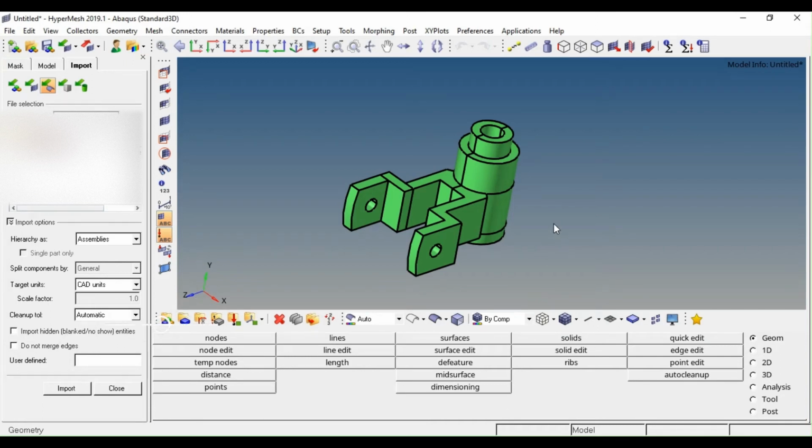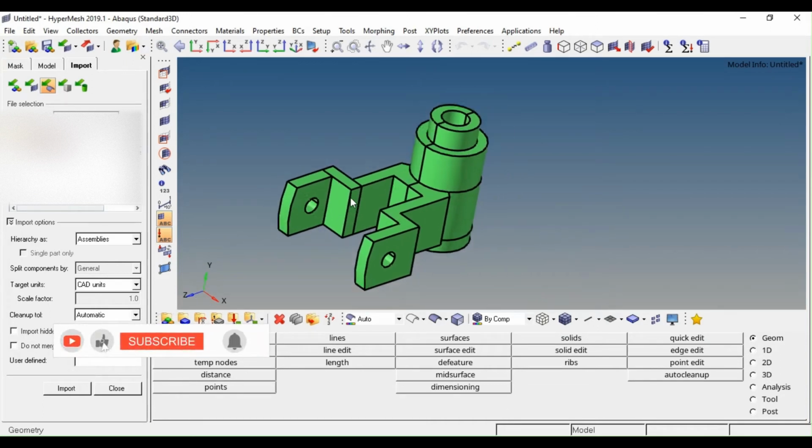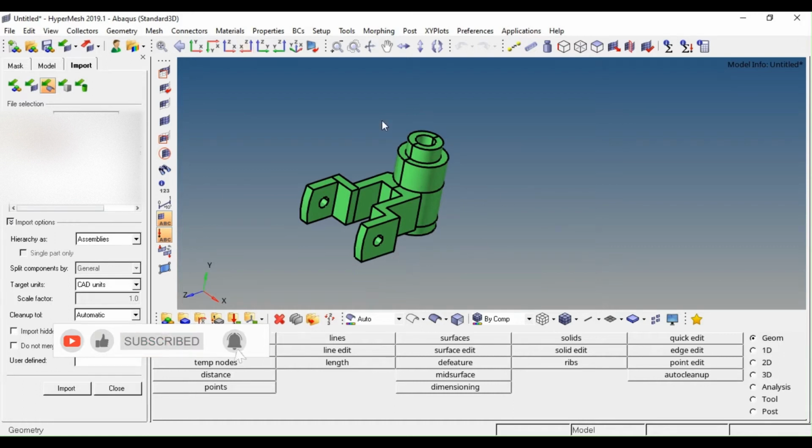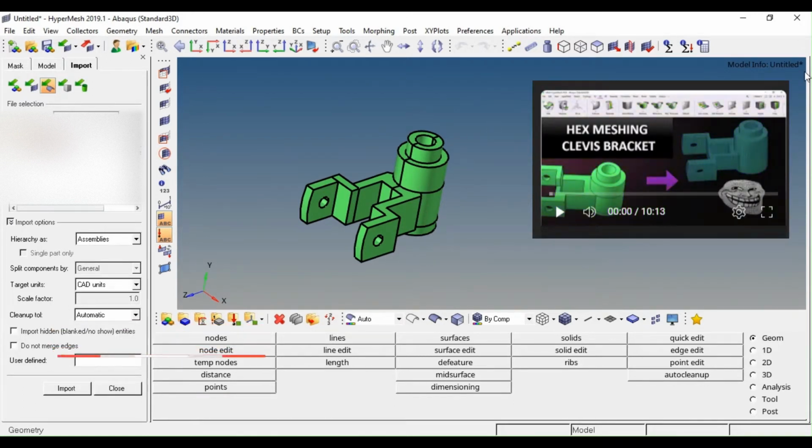Hi, today we are going to hex mesh this Clevis bracket. We are using HyperMesh 2019, that is the legacy version. So already we have made the video with the new version. You can find it out here.